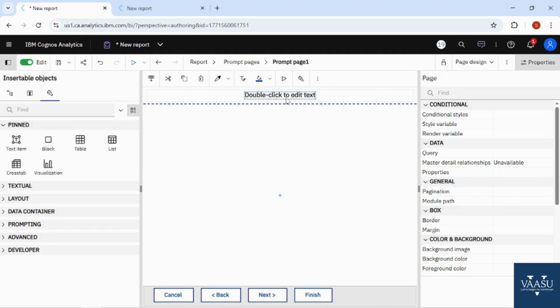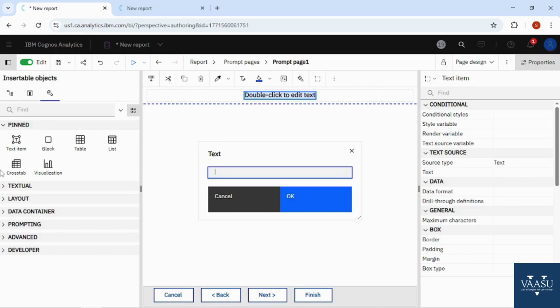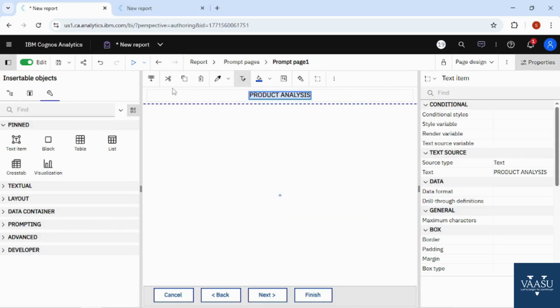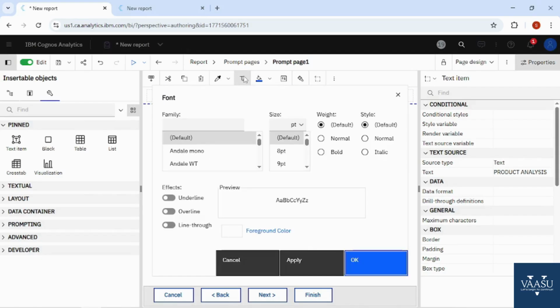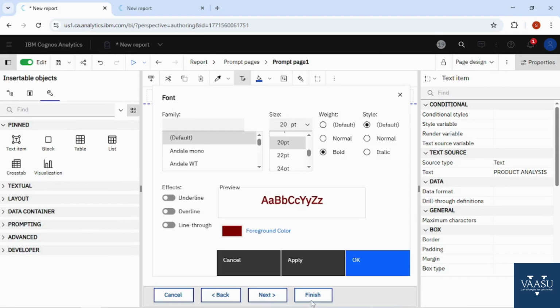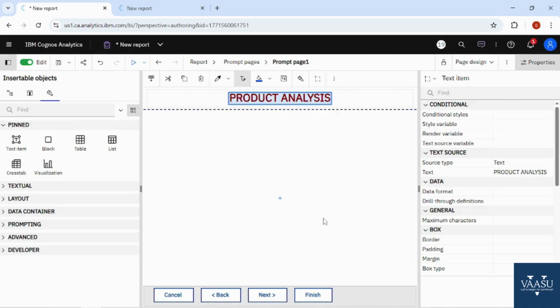Basically, as per our project requirement, we can try to add a heading like product analysis in this case. Select OK, and formatting can be done as per the need. From the on-demand toolbar, you can choose any kind of formatting as per best practices. It should be professional, and it can be as per the company standards. So this is my prompt page.